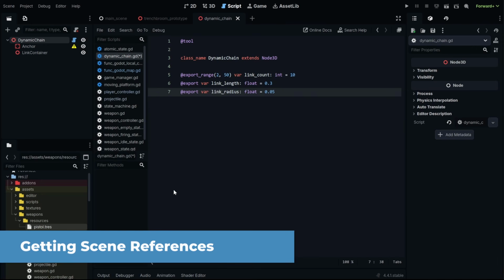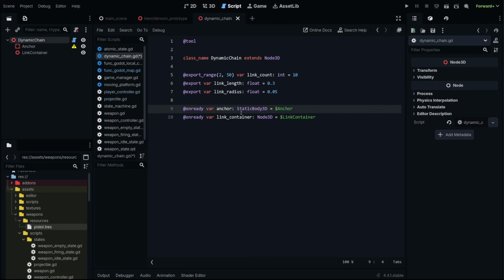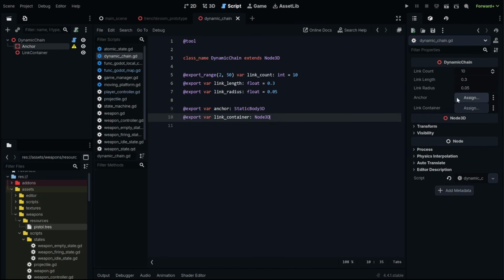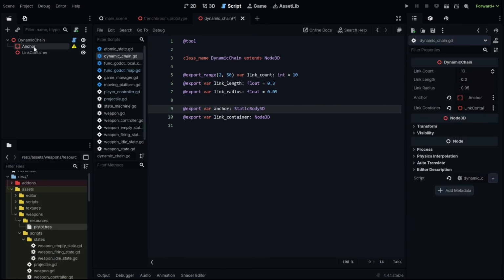Then we need to get a couple of references to the different parts of our scene over here. I like to just do an export, so I can set that in the inspector over here. If you're doing an onready, you get your variable, and then you have to set that manually by dragging over that node. We're going to switch these to export variables, clear those, save that, and then we can just assign those by hand. So we'll get a reference to our anchor, and then we get a reference to the node that's going to contain all of our links.